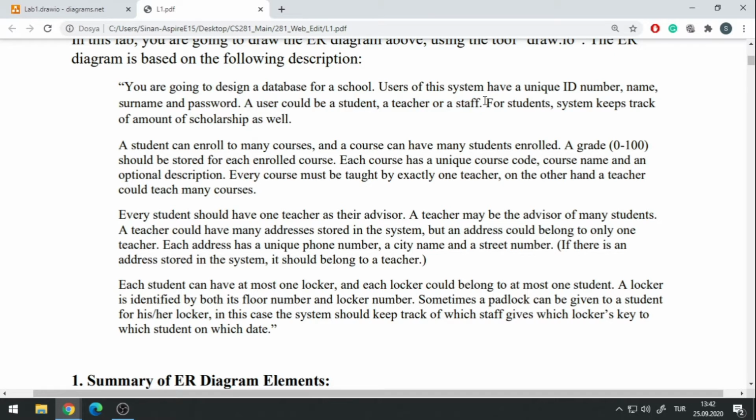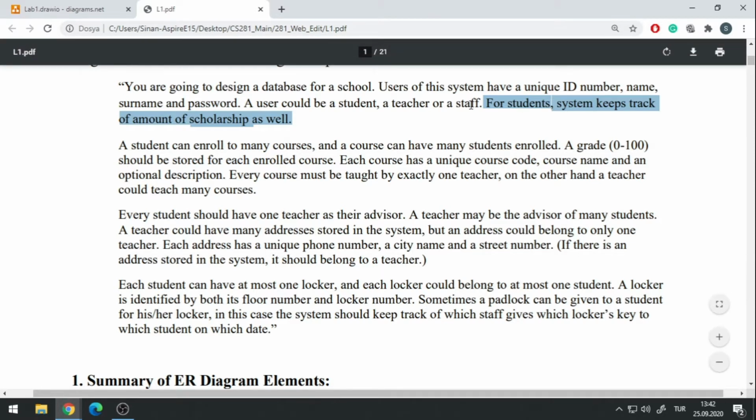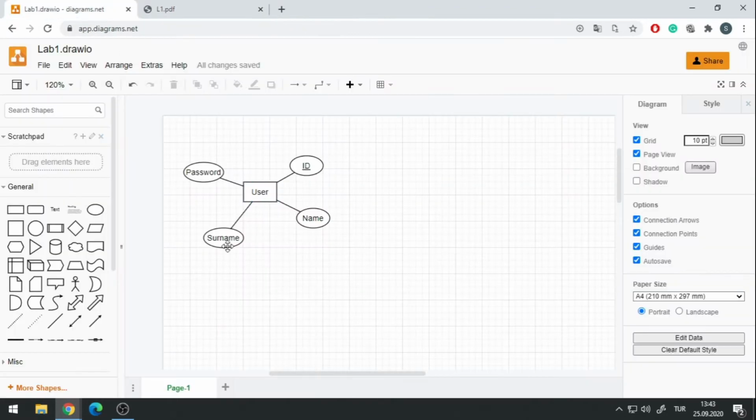So it says that for students, the system keeps track of the amount of scholarship as well. So student, which is a type of user, for them I need to store an additional attribute. At this point I should decide that yes, I need the is a relationship. Otherwise it could be a simple attribute for the user as well. But reading this sentence, I know that this should be an is a relationship.